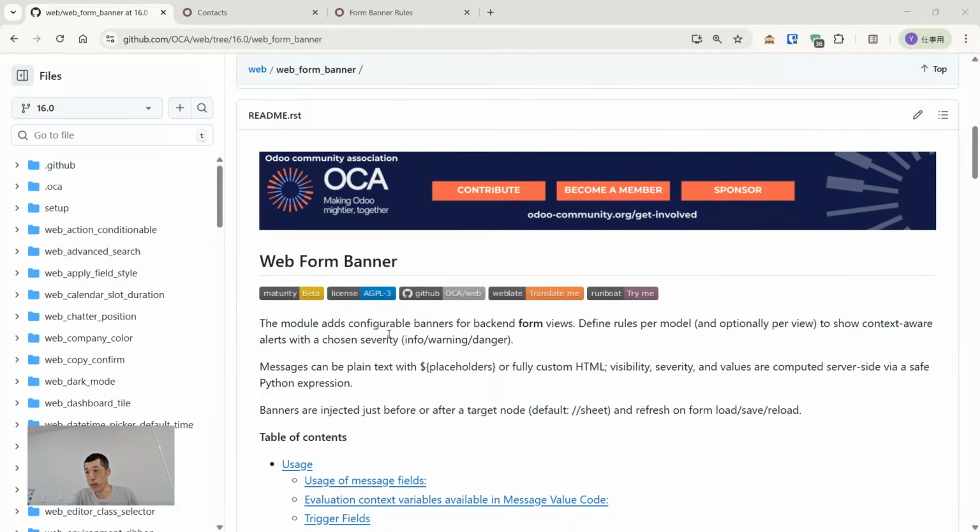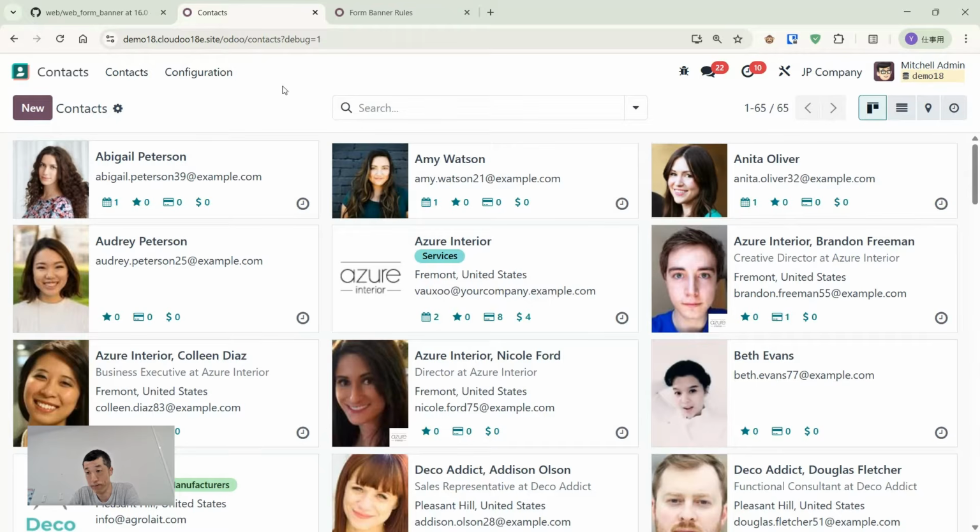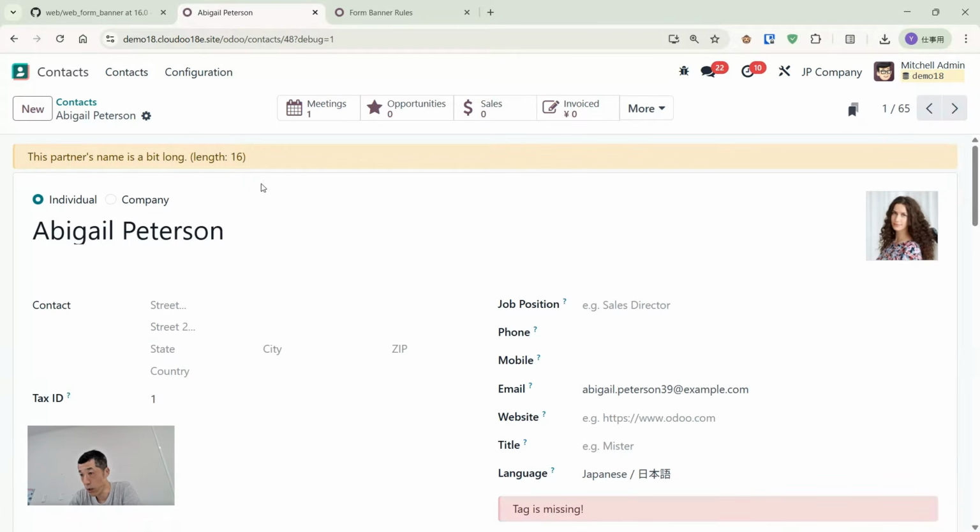I'm going to start with showing the example based on the demo data, which is on the contacts. As I open the form view, you see a couple of messages. One is the partner name is long, and the other one is tag missing. They come from the configuration, the banner rules, which are done in another menu item.